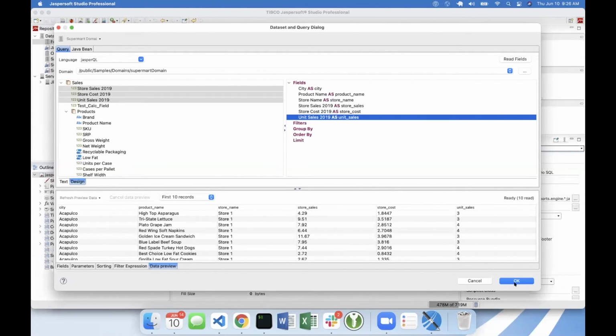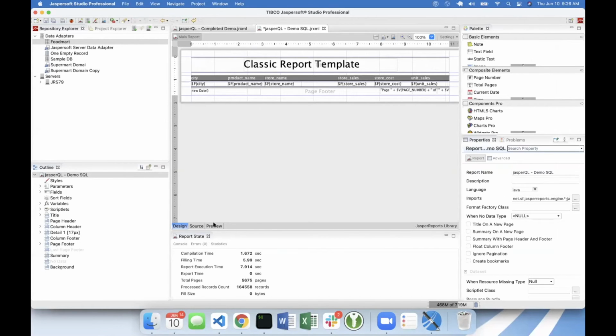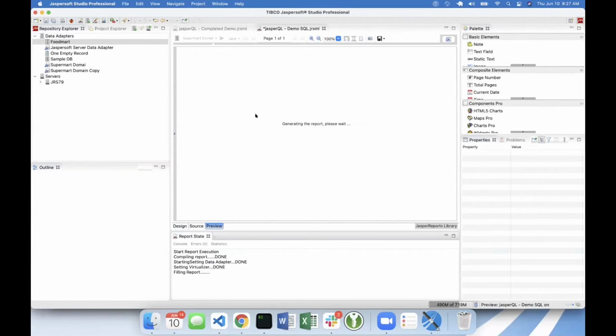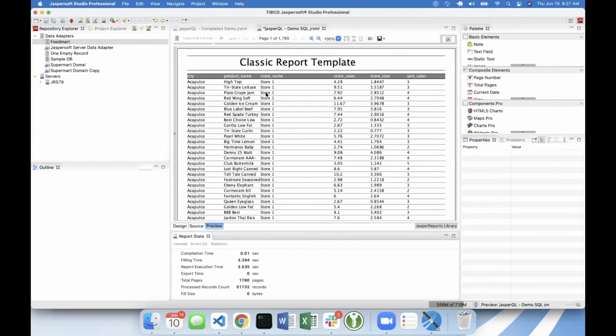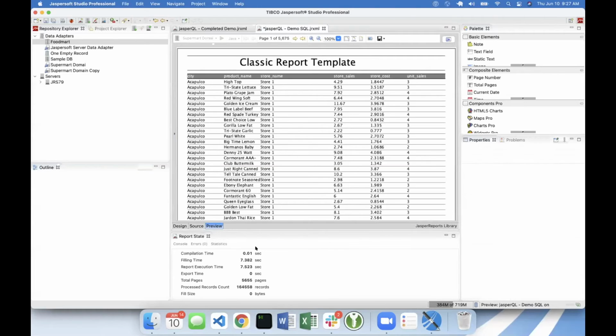So I'm going to click OK here, and I'm going to preview the report and see if it executes. And it does. We're going to get the same result set with many pages here, but you can see we've essentially replicated this same report that started with SQL.